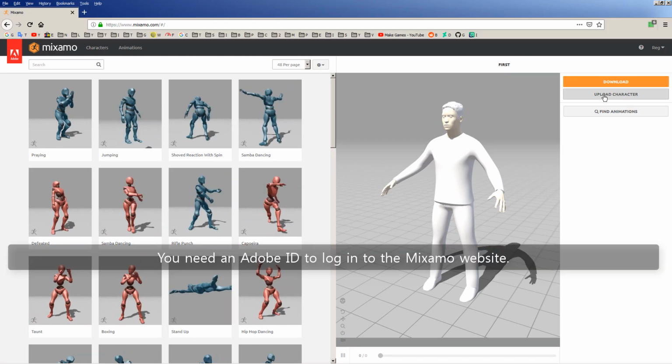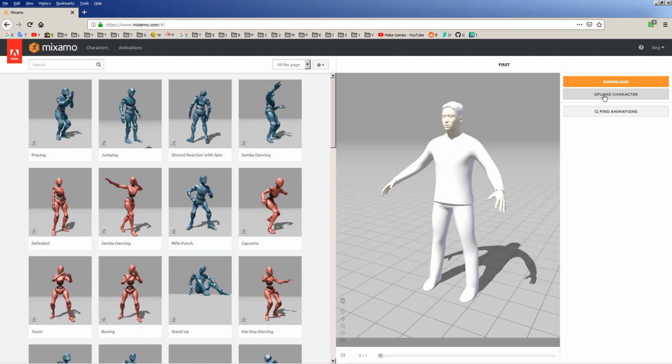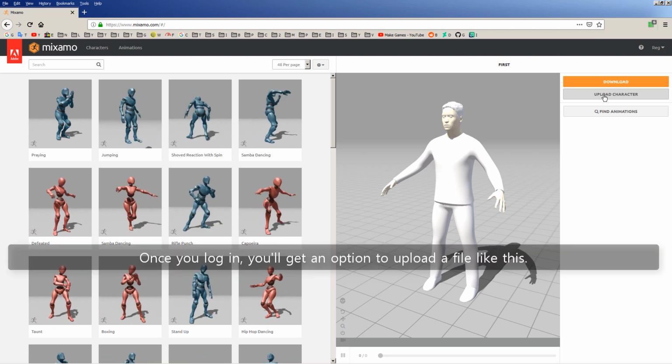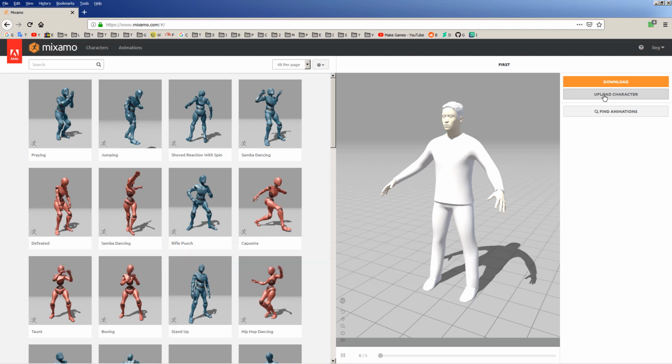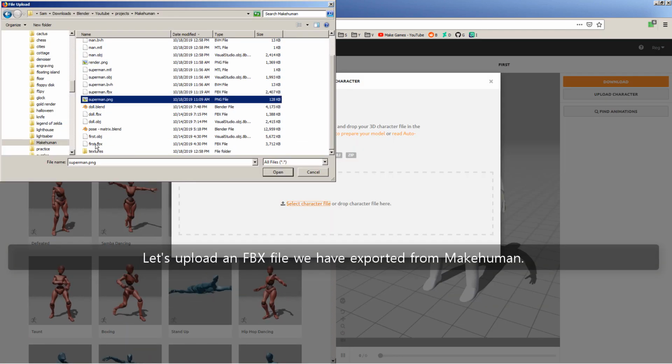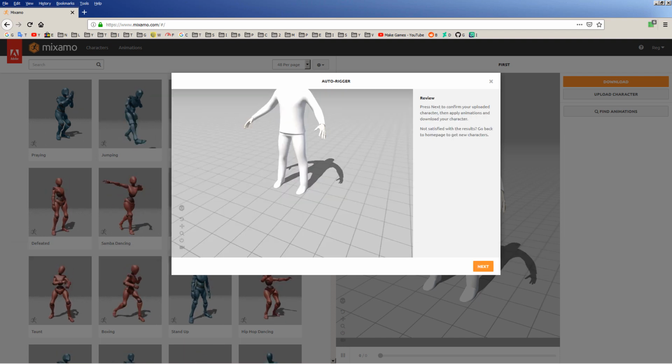You need an Adobe ID to log into the Mixamo website. Once you log in, you'll get an option to upload a file like this. Let's click Upload Character. Let's upload an FBX file we have exported from Makehuman. Let's press Next.